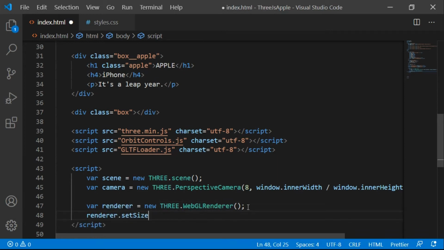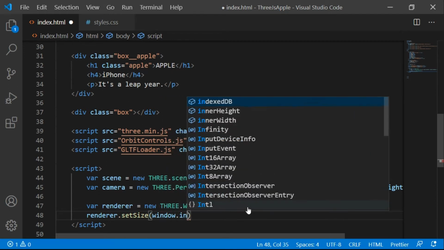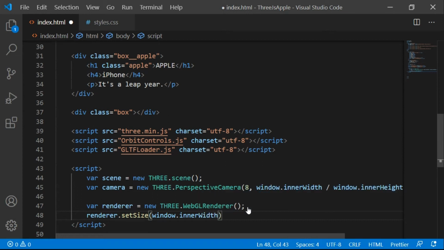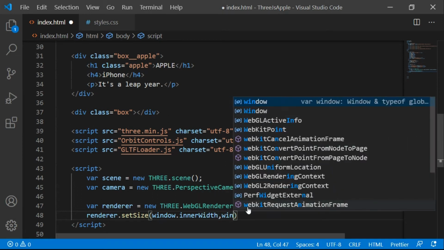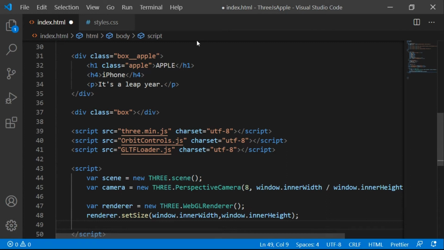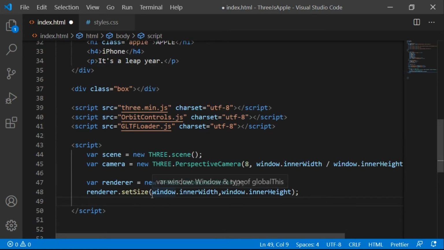So we are adding renderer.setSize here, which is window.innerWidth, comma, window.innerHeight. So we are setting the size of the renderer to the window's inner width and inner height. We are making this thing completely responsive, as I showed you by minimizing and maximizing the browser window.